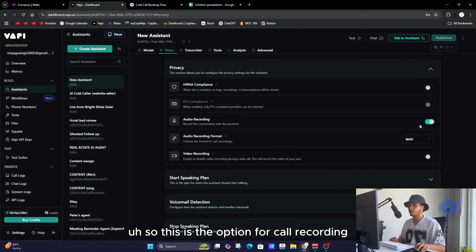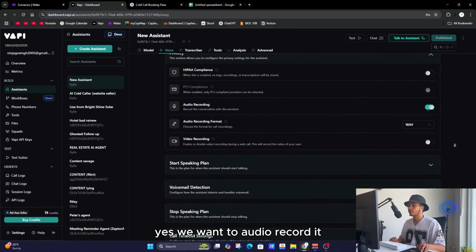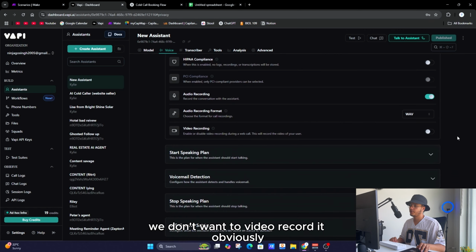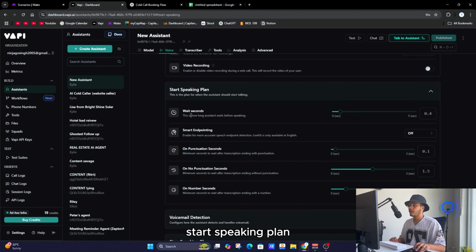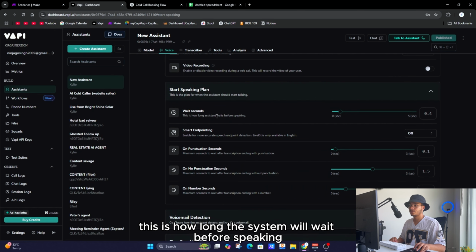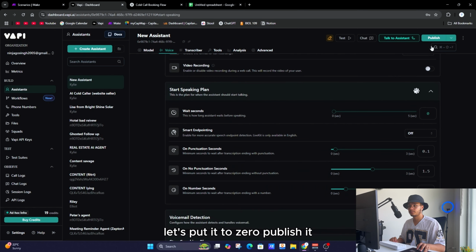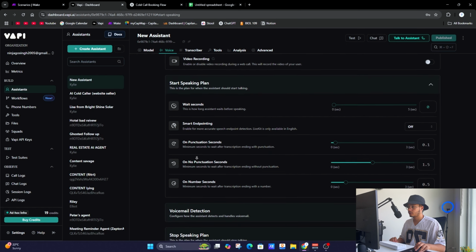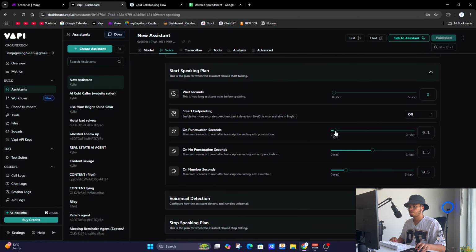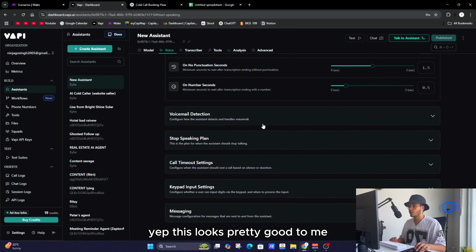So this is the option for call recording. Yes, we want to audio record it. We don't want to video record it, obviously, so we'll scroll down. Start speaking plan: this is how long the system will wait before speaking. Let's put it to 0, publish it. Let's go down, let's see. I don't think we should reduce it further, and yep, this looks pretty good to me.